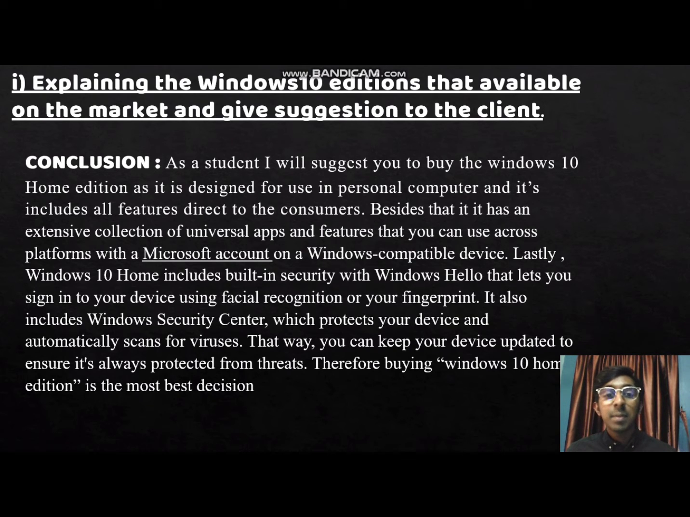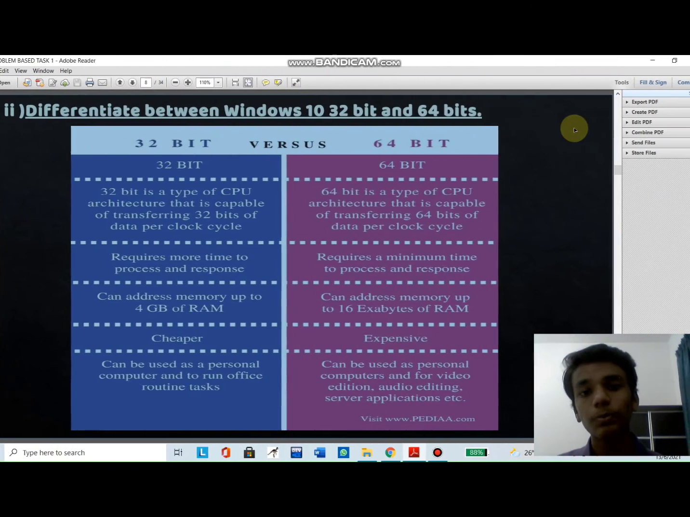So next, I'll be passing on to Nagulan to explain the second question. Thank you for the introduction, Jishnu. Hey there, everyone.